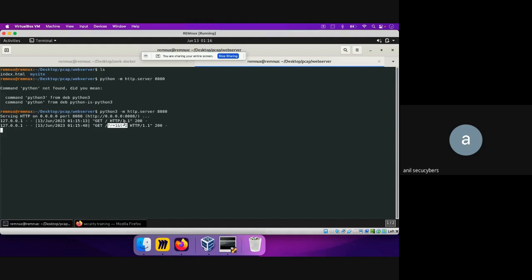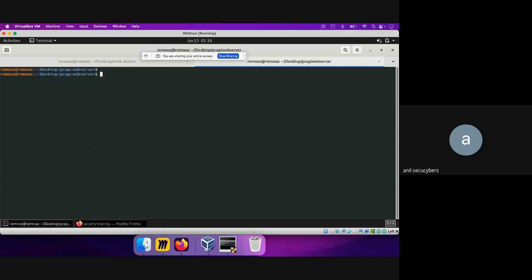So what we will do is that rather than depending on this simple Python 3 HTTP server, we'll try to achieve that in a much better way, using CGI bin. The first thing that you need to do is create a folder. The folder name should be CGI bin.